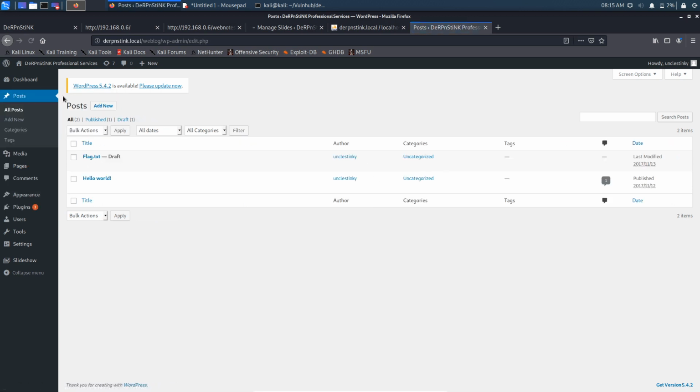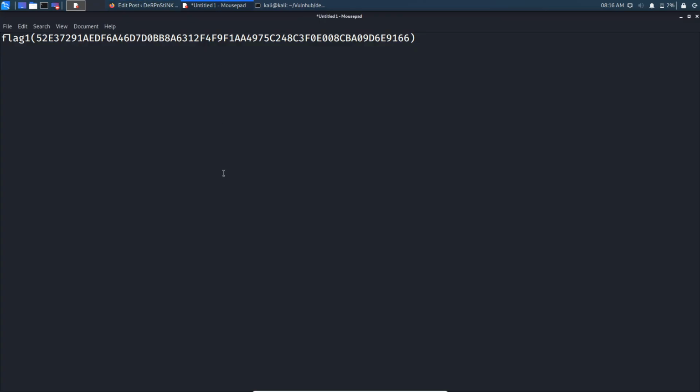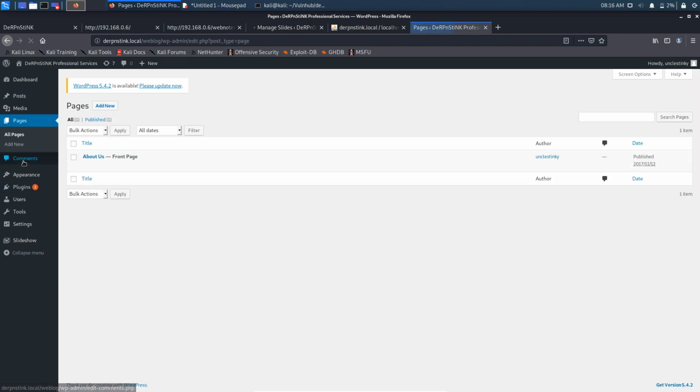Let us look for some post. Yeah, we have. That's nice. We got our second flag. Let's take a note of it. Here's two plugins, pages. No, there's nothing in the pages too.